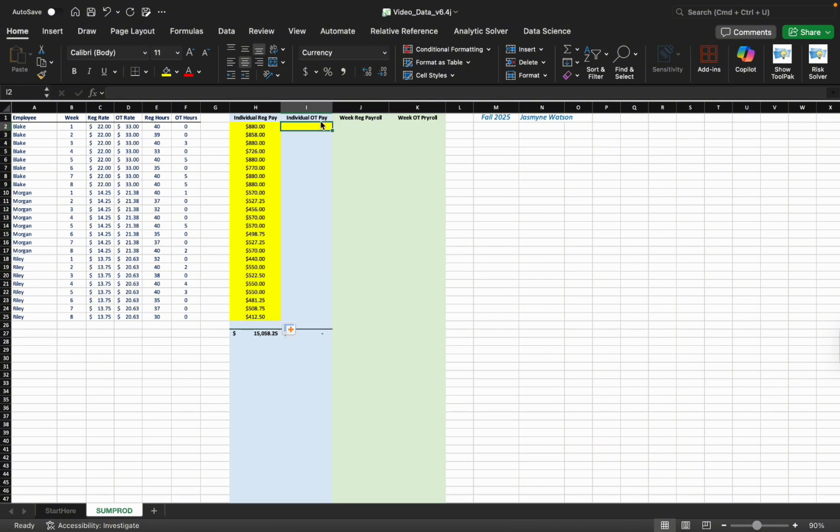Click I2. Overtime pay equals overtime rate times overtime hours. So we're going to click the equal sign and click on D2 times F2 and click enter. Now do the same thing like we did in cell H and drag it all the way down to I25.